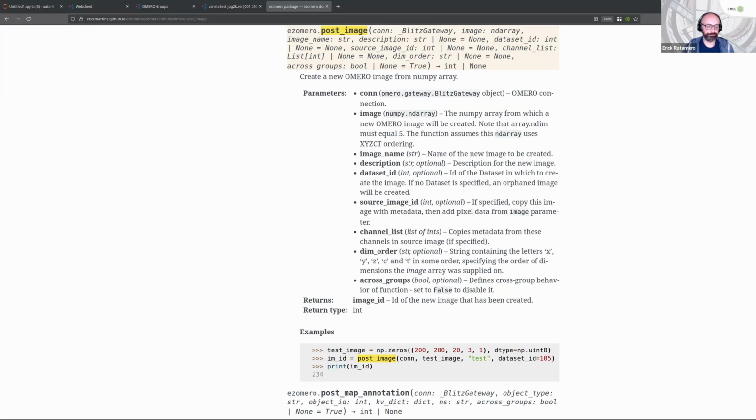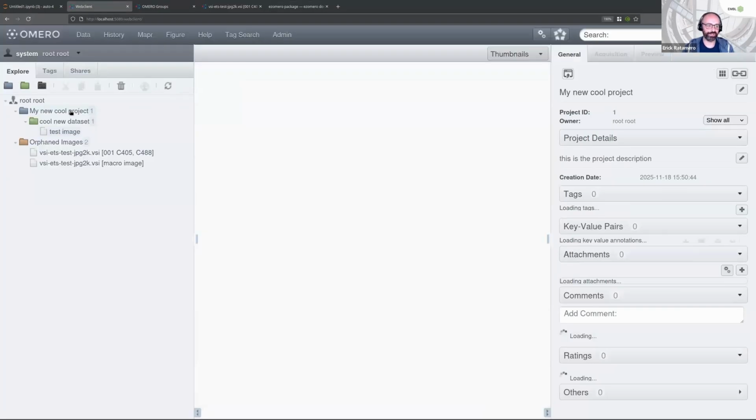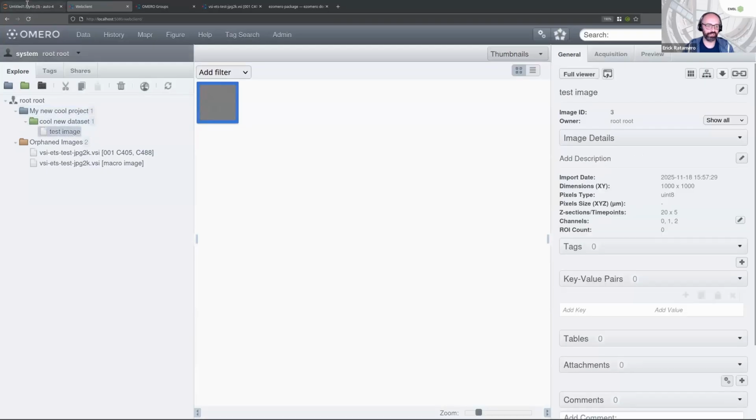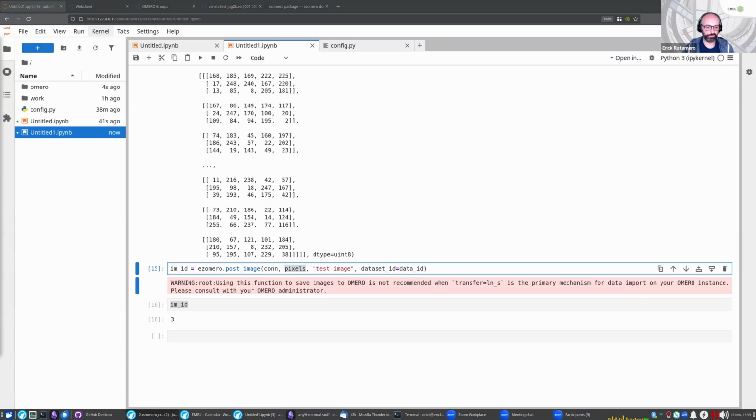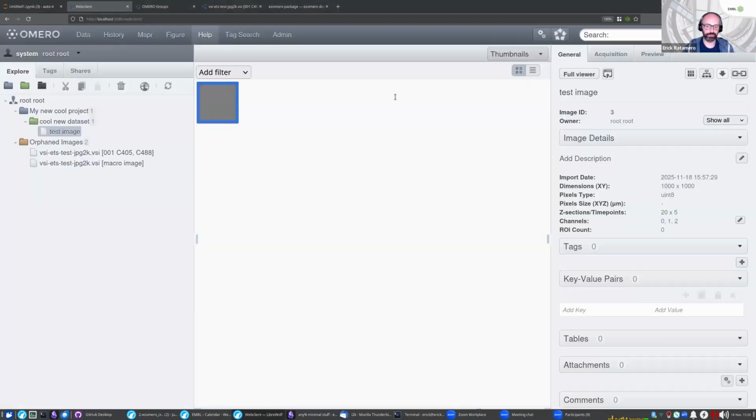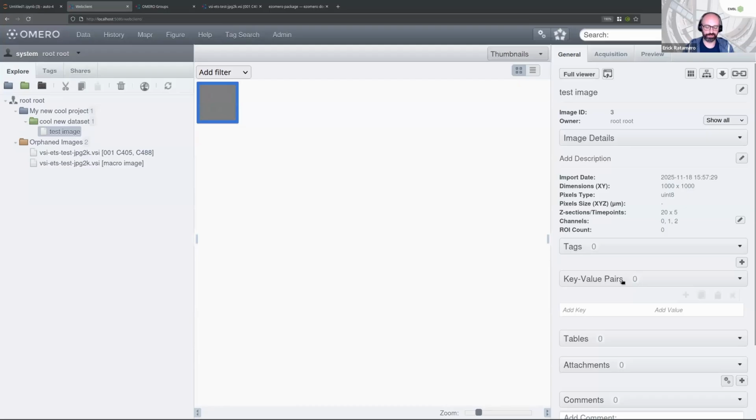Okay, we have an image. We have created from scratch a project, a dataset, and an image just by writing a little bit of Python. Now we can add a few annotations to this image. So we are going to use a function called postMapAnnotation to create one of these key value pairs here. The name of these annotations for OMERO is map annotations because they map a key and a value.